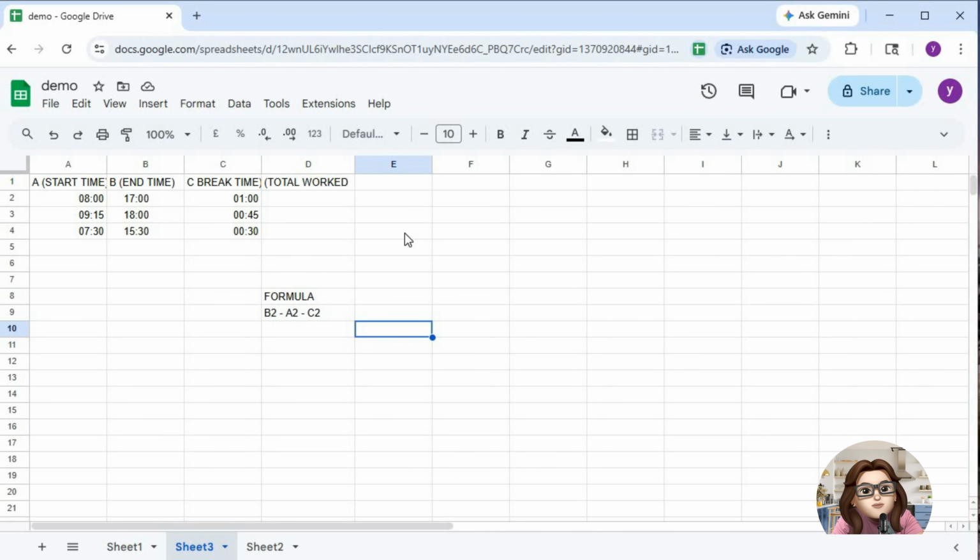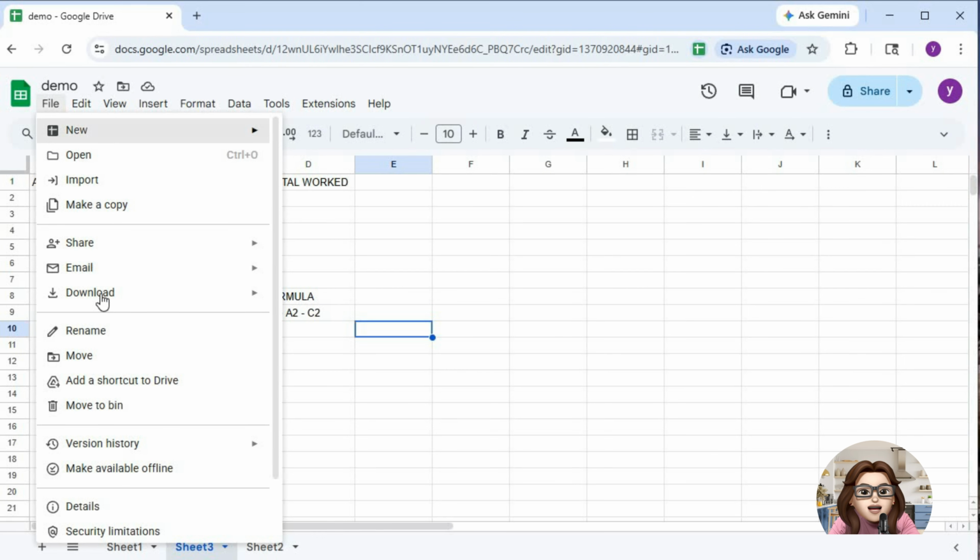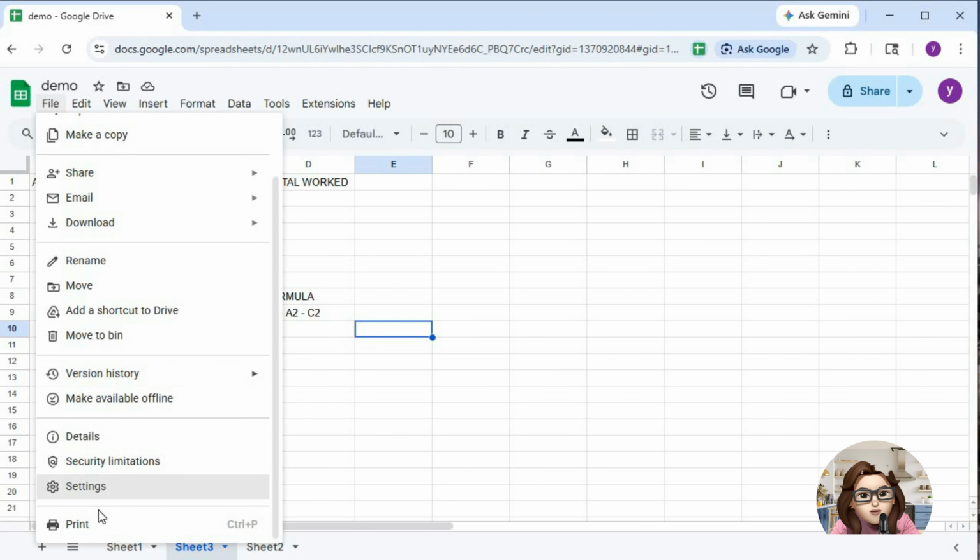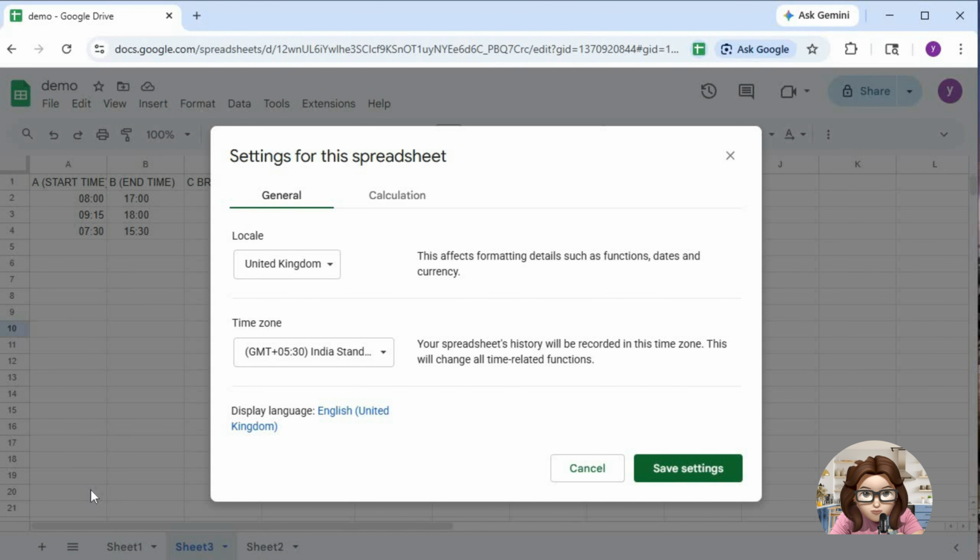Then go to the top menu and click on File. From the drop-down, scroll down and select Settings. This is where all the important behind-the-scenes options are stored.